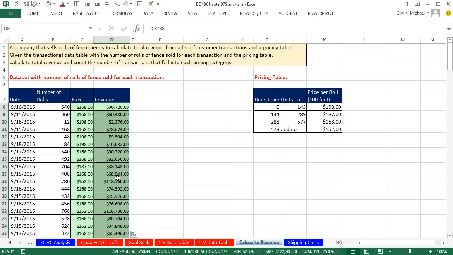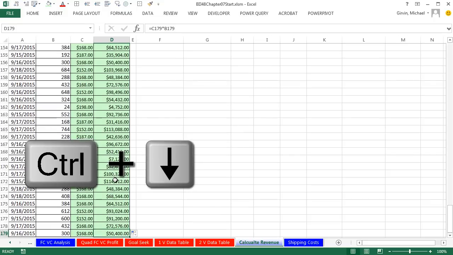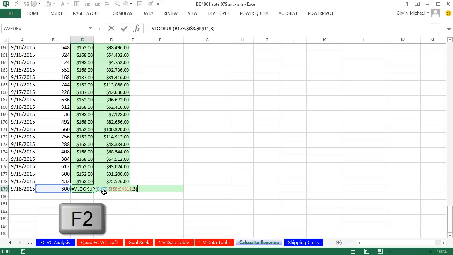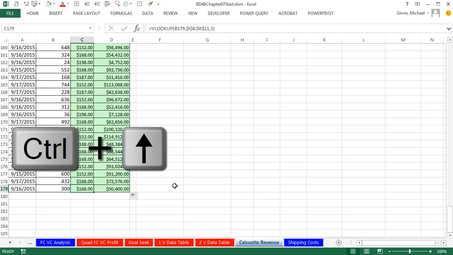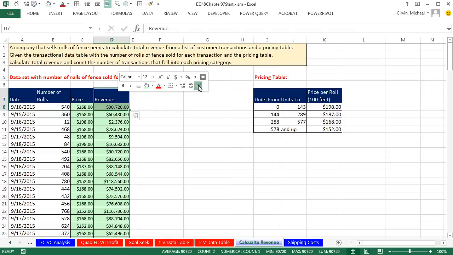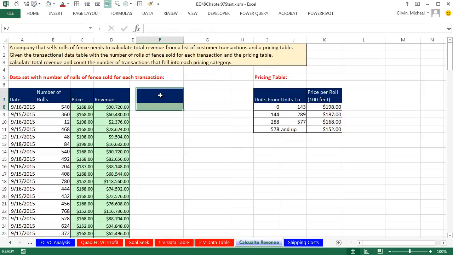I could go down a few cells or go down to the last one, Control Down Arrow, and I'm going to hit the F2 key to check. Sure enough, that's right. While I'm down here, I'm going to check this one, F2, and it looks like it got the right cell references. Escape, Control Up Arrow. Now we simply come over here, and I'm going to highlight these two cells, right click, Format Painter, click right there, right click, Format Painter, and click right there.